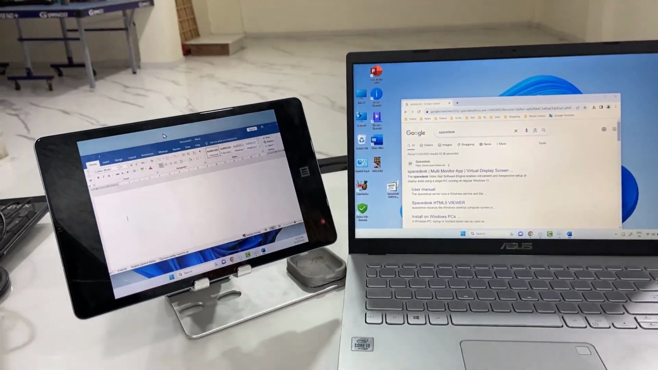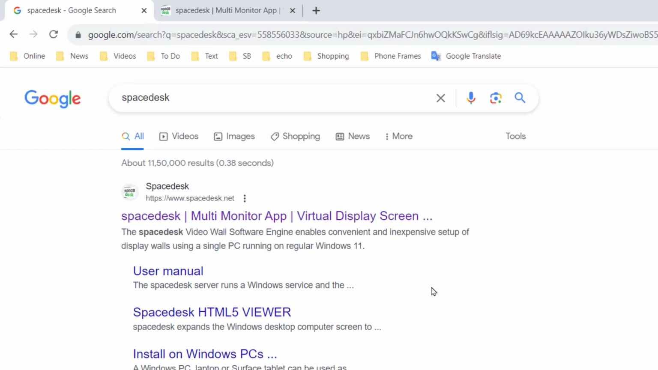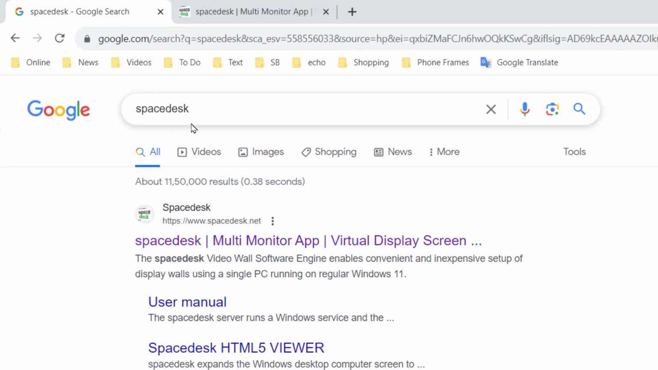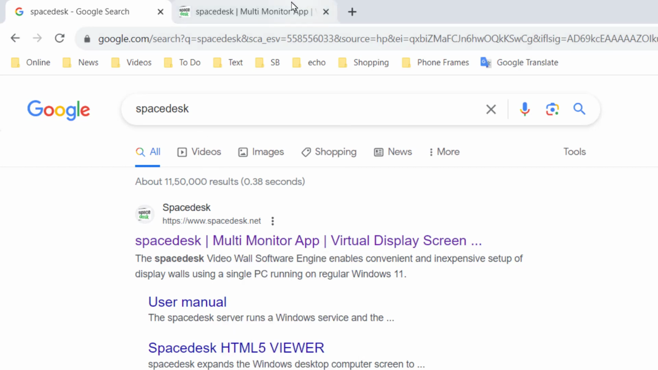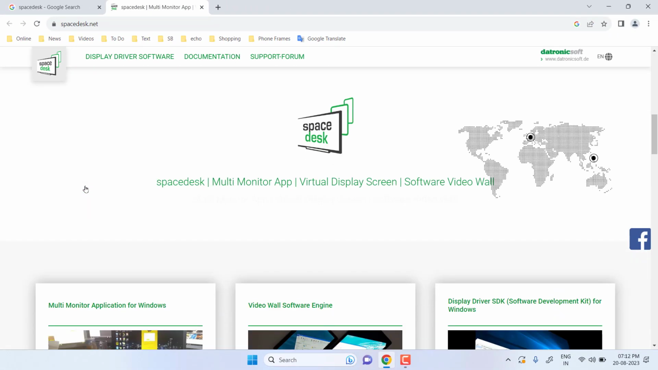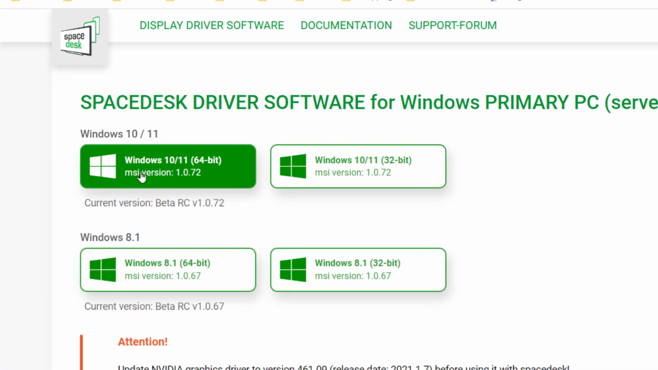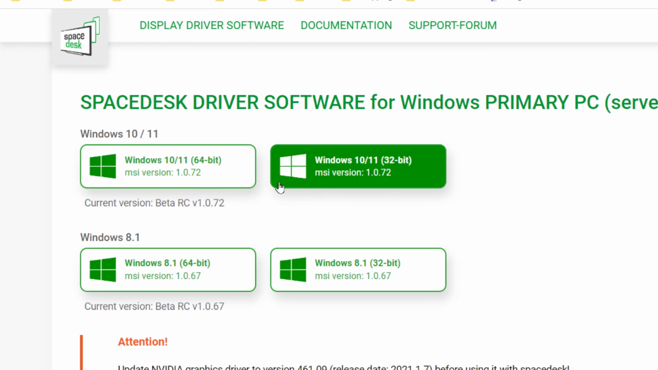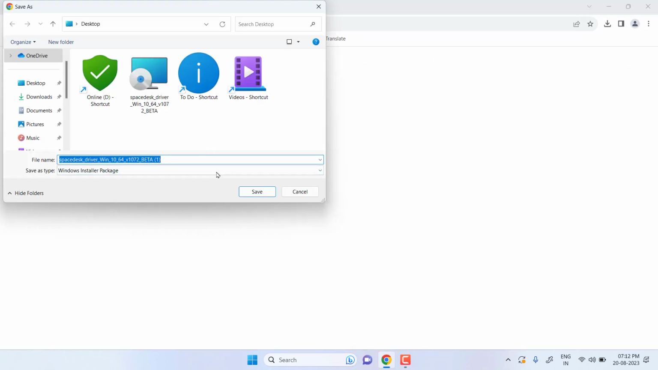So first thing is, in your laptop, open any browser, open Google. In Google, just type SpaceDesk and open the first link. This is the official link of SpaceDesk. Open it. Now scroll down and you will find the download option. If you are using Windows 10, 11, 64 bit or 32 bit, or Windows 8.1, download your version of the software. Simply click on that and save the setup file.